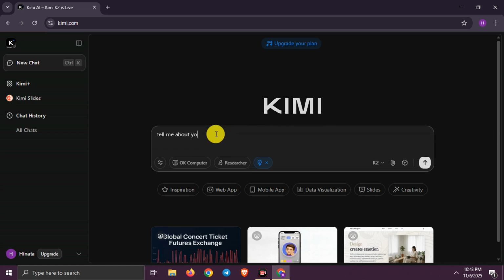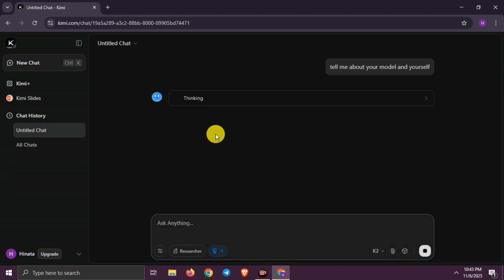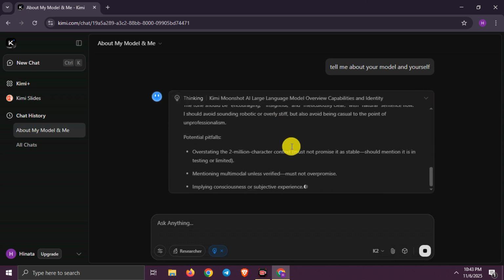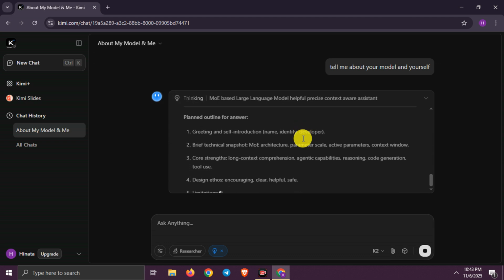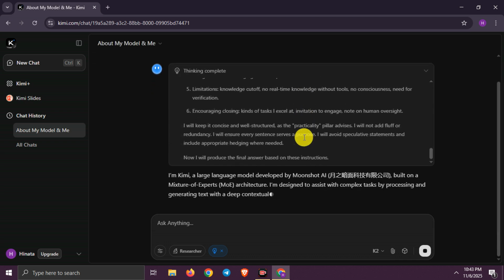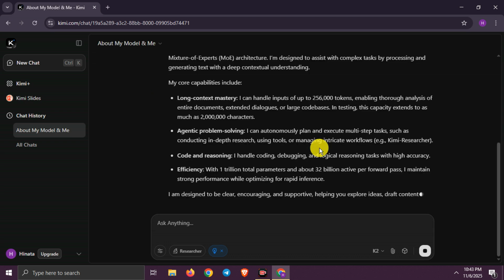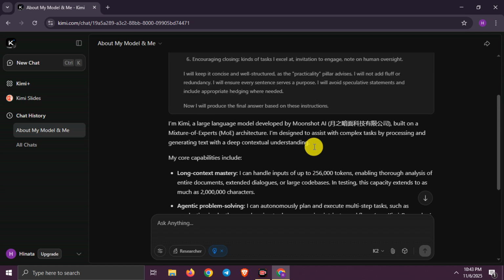Let's ask a basic question about the model itself. See, it is thinking and working as we think it should. See, it's the Kimi K2 model with thinking.